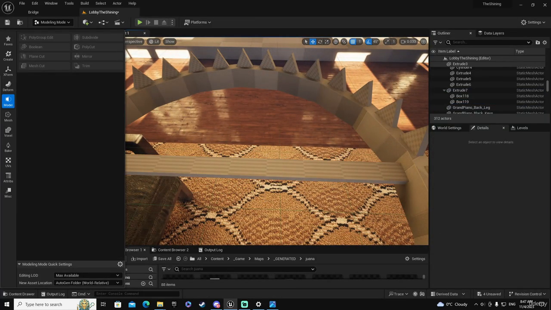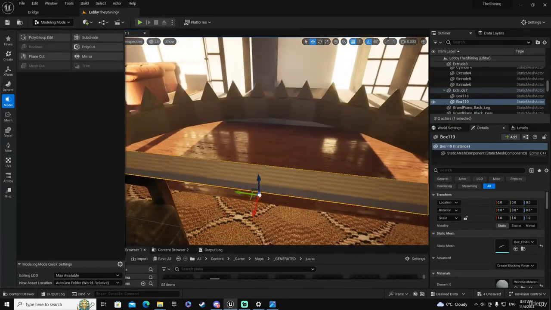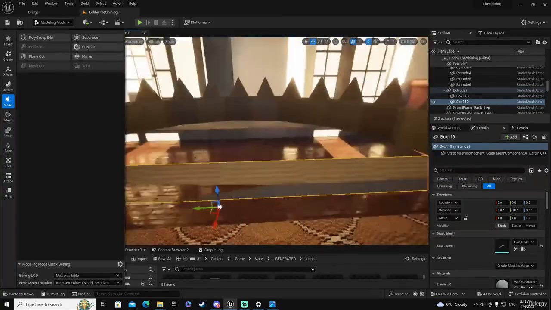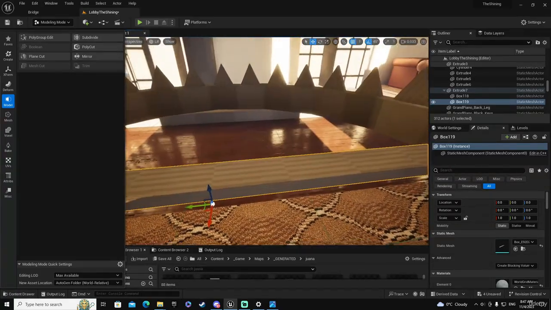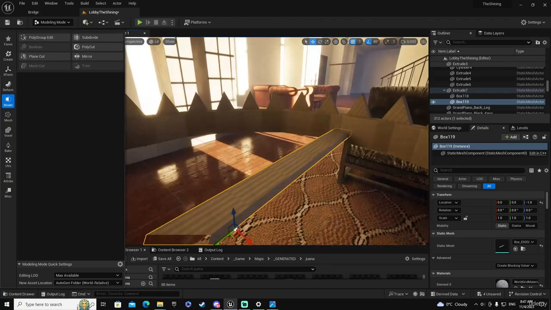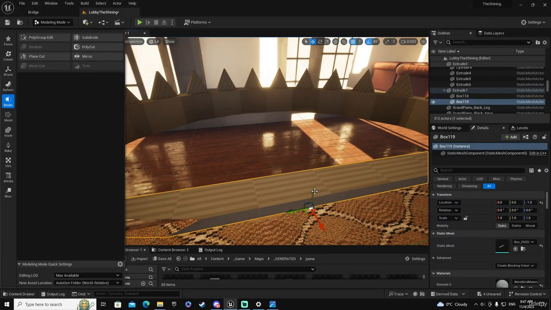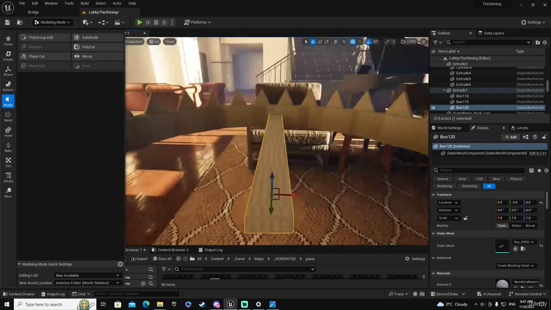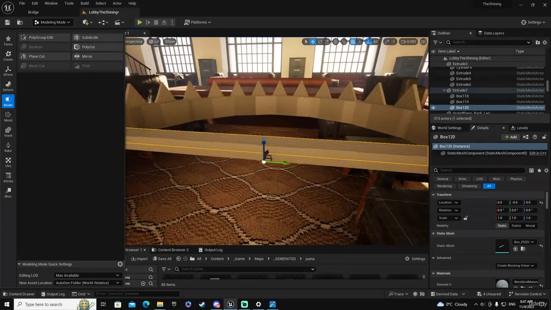So I'm going to take this. Let me go down just a little bit. I'm going to move it just a little bit down. Excellent. And I'm going to replicate this one. And I'm going to rotate it 90 degrees.